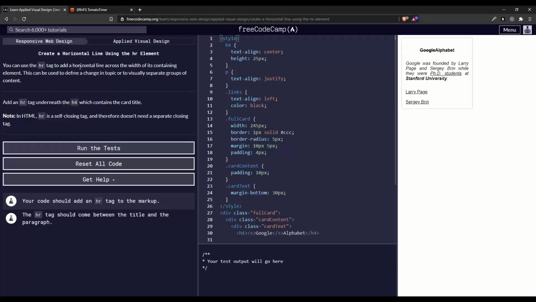Alright, create a horizontal line using the HR element. You can use the HR tag to add a horizontal line across the width of its containing element. This can be used to define a change in topic or to visually separate groups of content.